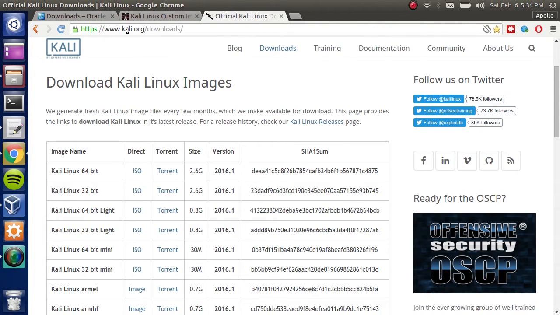Go to kali.org/downloads. I suggest the 64-bit version. It'll be slightly faster than the 32-bit version, but it'll also give you access to more RAM. You can do the easy way, which is downloading the ISO image directly from the website. The problem is that if you have any problems in your network connection, particularly on Wi-Fi, it will corrupt the download. So the safer way to do it is to download the torrent file here.